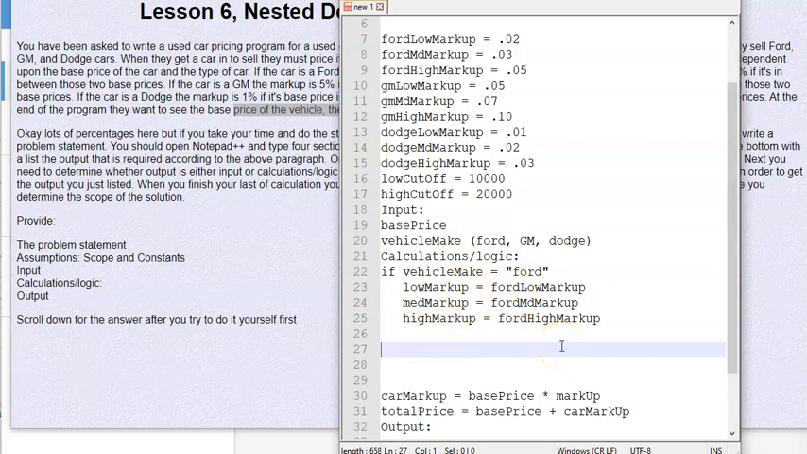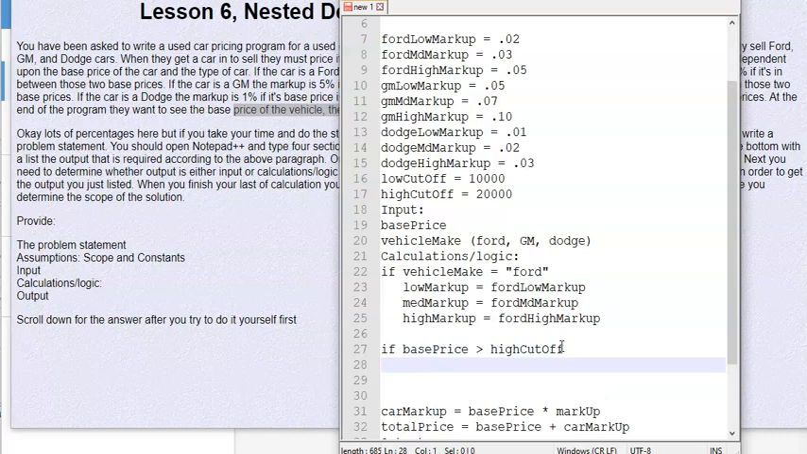So I'm going to say that if the base price is, let's start with the high one, greater than the high markup, high cutoff, I mean, well then which one do we use? Well, we have to use the high one, right? So then the markup is going to be equal to the high markup. See how that makes sense?